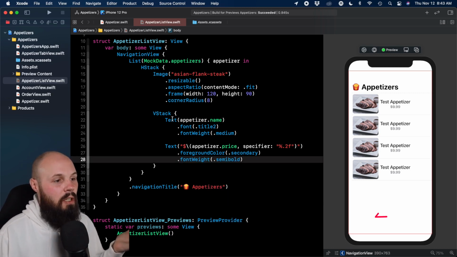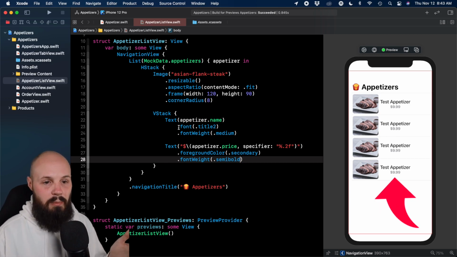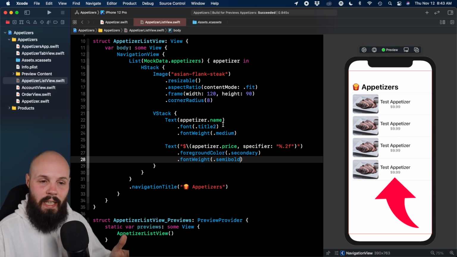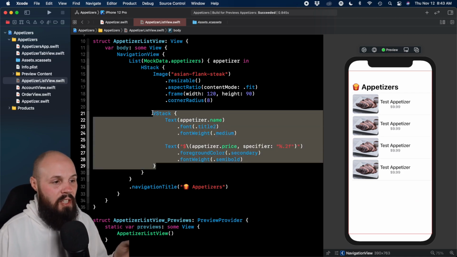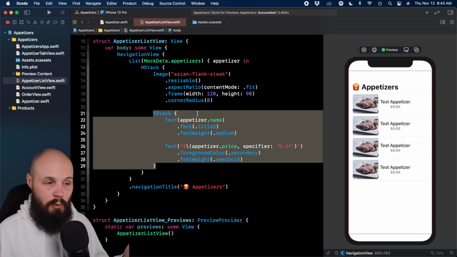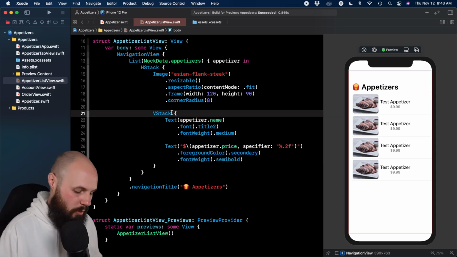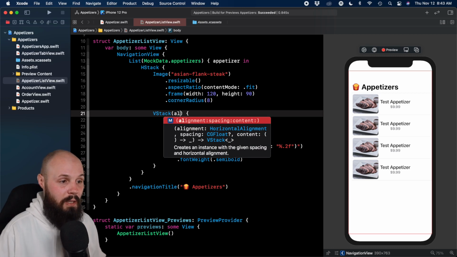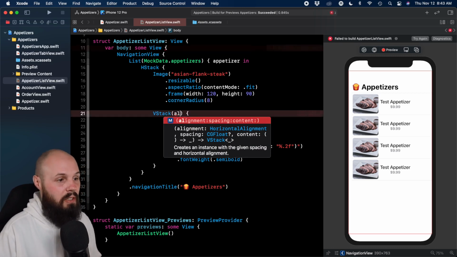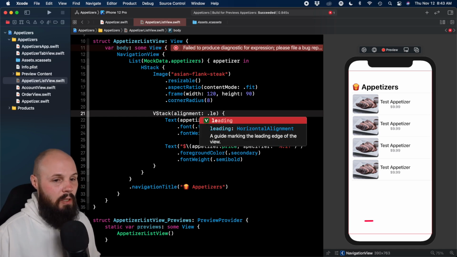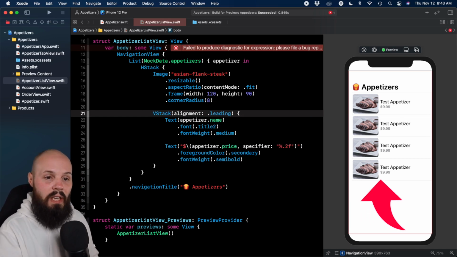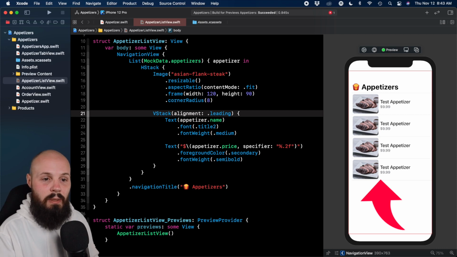Now, you'll notice here in our text, it's centering the items here, right? See, test appetizer and $9.99 are centered. Well, we want them to align on the left. So in order to do that, we can update our V stack here to have the alignment parameter. I don't think we've used this yet. We've used spacing, but we haven't used alignment, right? So there you go. You can do alignment, spacing, then content. We're just going to do the alignment, and we're going to do dot leading. Right, so now if you look here, now they all got pushed to the left to be leading.